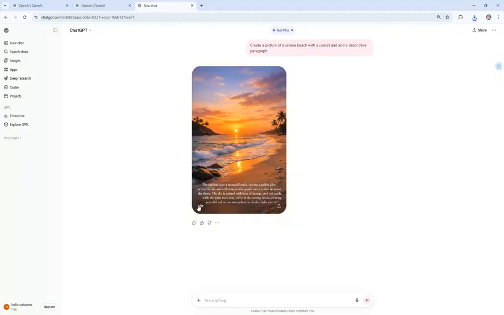Remember, the key to a good picture prompt is a clear and detailed description, so don't hesitate to include specific elements or themes you want in the image. This will help the AI understand your vision better.